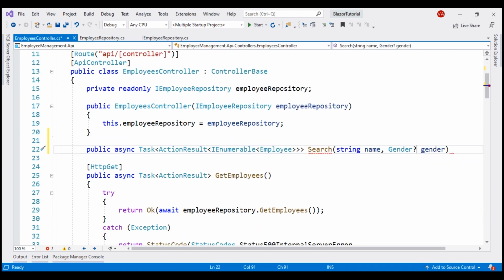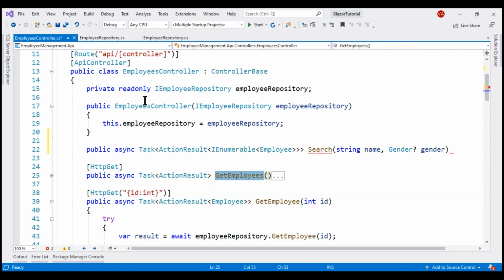Now, when we issue HTTP GET request to this URI /API/employees, this GET employees method is called and it's going to return the list of all employees. If we include an extension to this route, that is, if we include the ID of the employee in the URI, that is when we navigate to /API/employees/1, then this getEmployee method is called and that specific employee is returned.